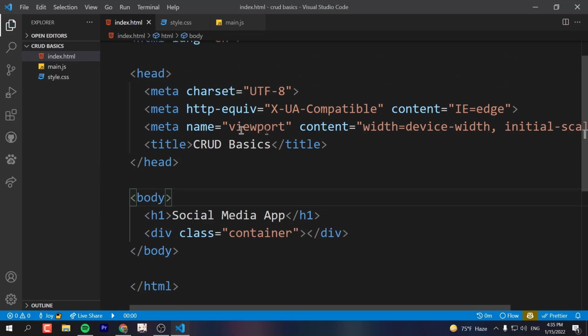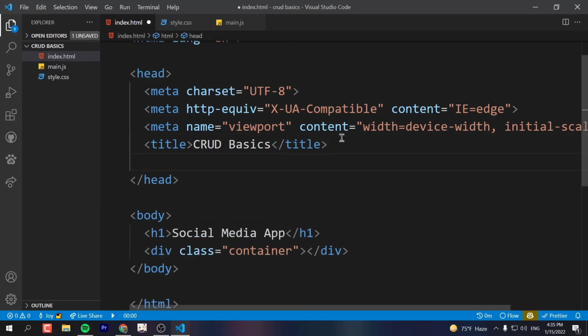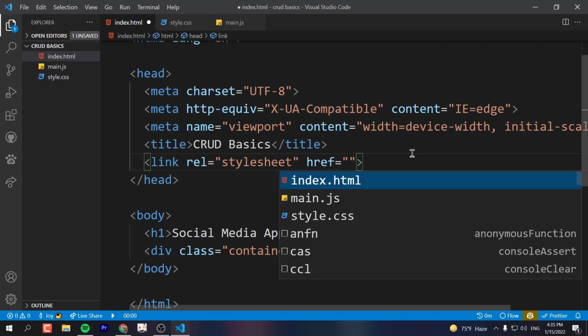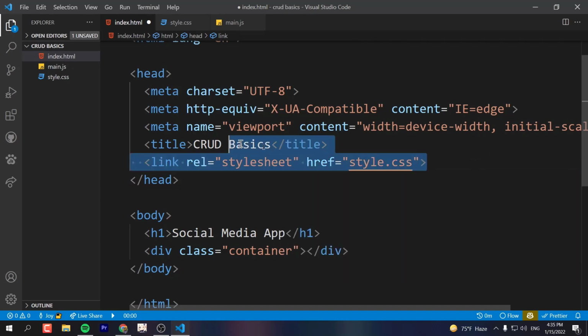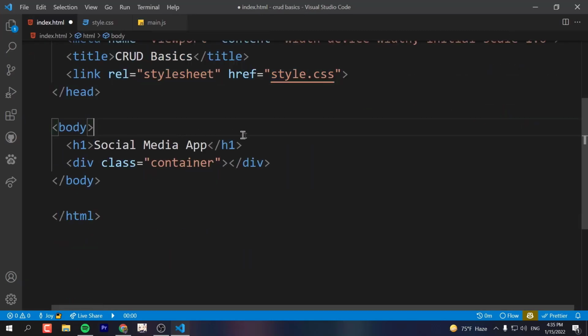Here we're gonna write social media app. And now do this, link the CSS inside here. Link tab. Here you're gonna hit control space, then you're gonna get this automatic option. You're gonna select style.css. Done. Now inside this container we're gonna have 2 sections.